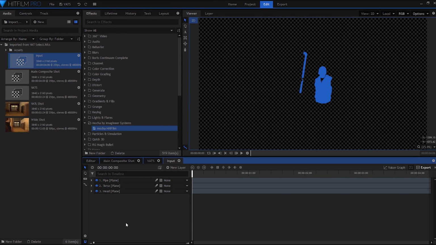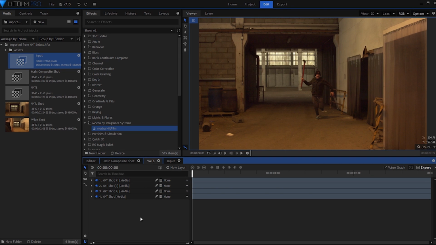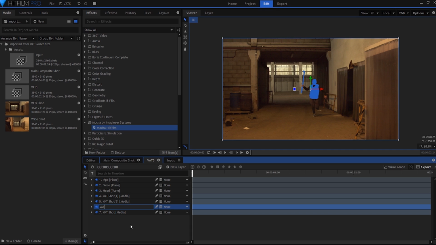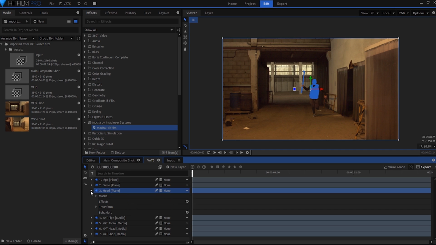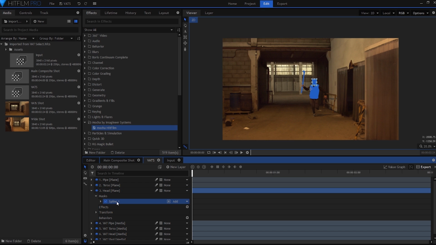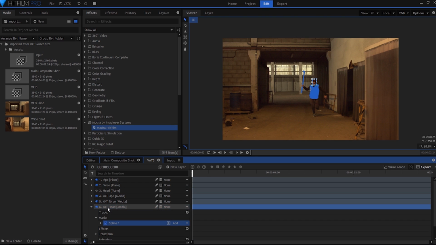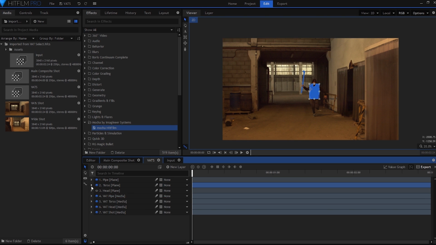HitFilm has now opened a new composite shot for you, and you should be seeing all our tracking shapes with the appropriate name onto plane layers. Copy and paste these into our Vats composite. Now that everything's together, I'll rename my layers with the F2 key. Open the Layer tab for each plane, go into the Mask drop down and cut the spline from each one to its relevant footage layer.